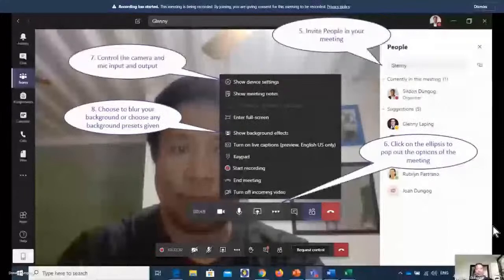And I think some of you already did. You can change the background. So if you do not want the room of your house to be seen, or maybe the background because you are working at home, you can just choose to blur or choose any background presets or even upload the picture of your classroom.